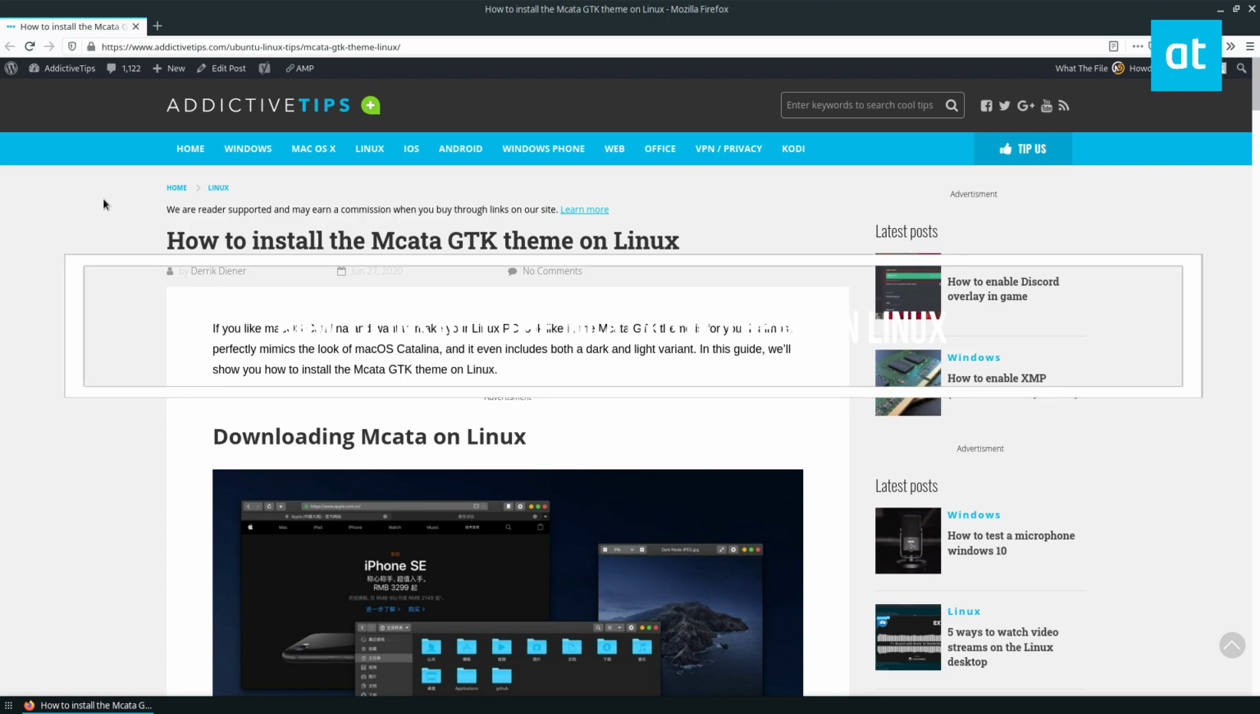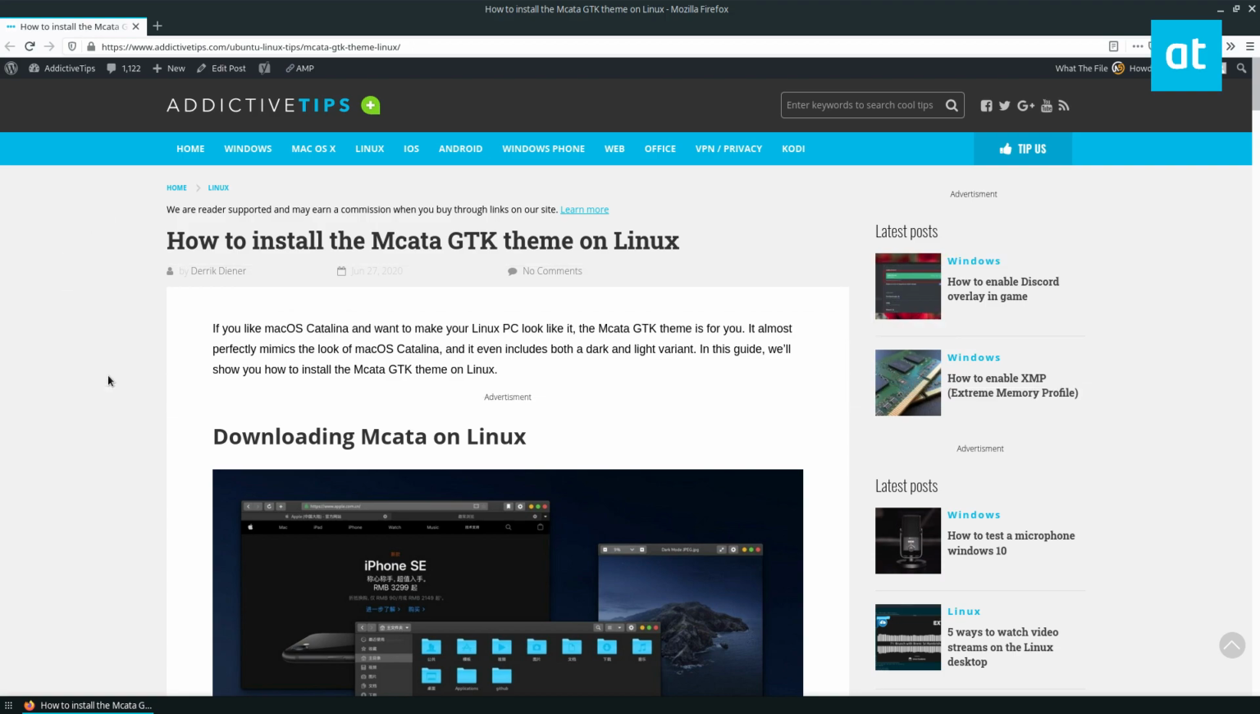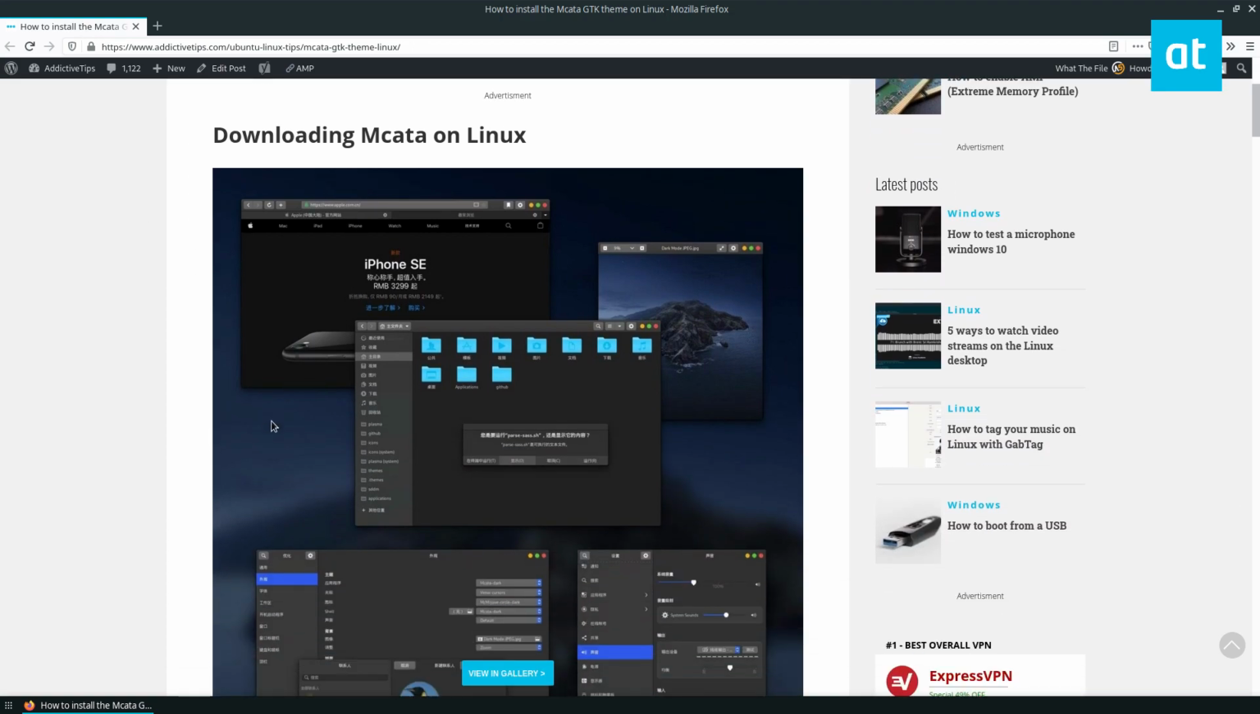In this video, I'm going to show you how to set up the Mcata GTK theme. It's like a Catalina version of a Linux theme. You can make your system look like Apple, kind of, like macOS Catalina.